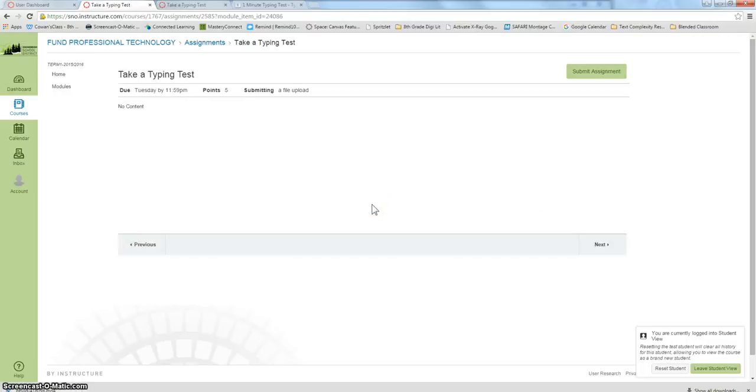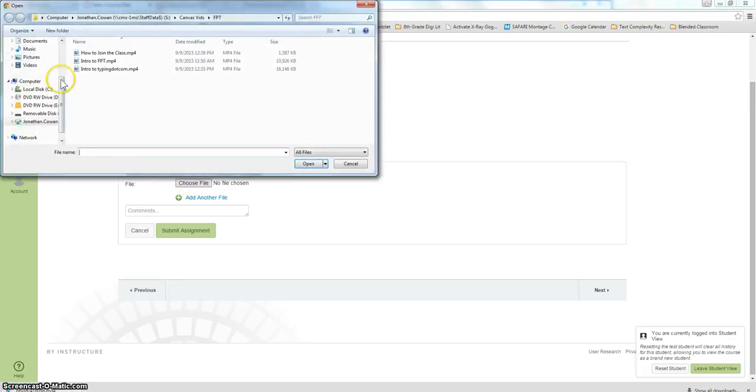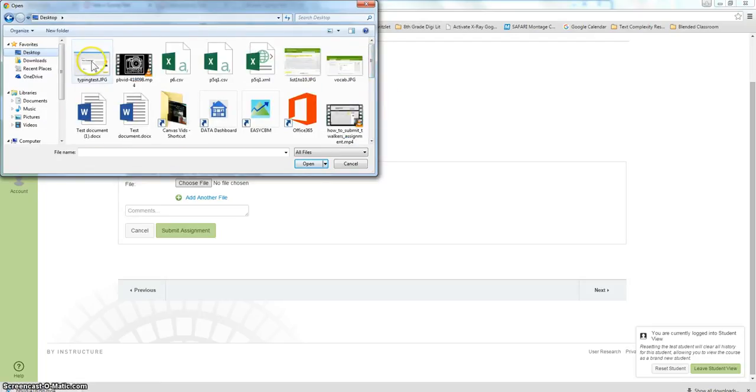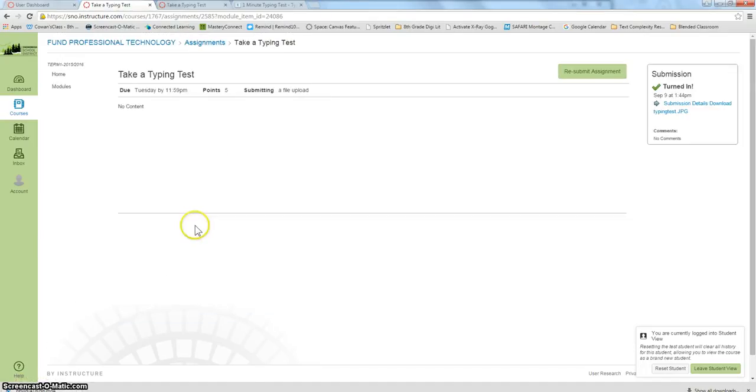Alright, now to show me that you've done that pretest, you go back to Canvas, back to this assignment, take a typing test, click Submit Assignment, and then down here for the file, click Choose File, and then go to your desktop where you saved it and find that file that you saved. Well, there's my typing test file, and then click Submit Assignment. Then you've turned that in to me. And when I check it off, you'll be good to go on to the next thing. All right, go do that.